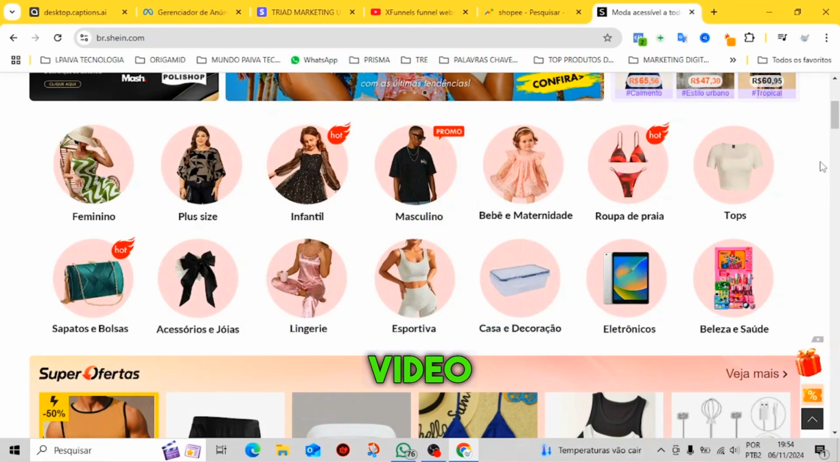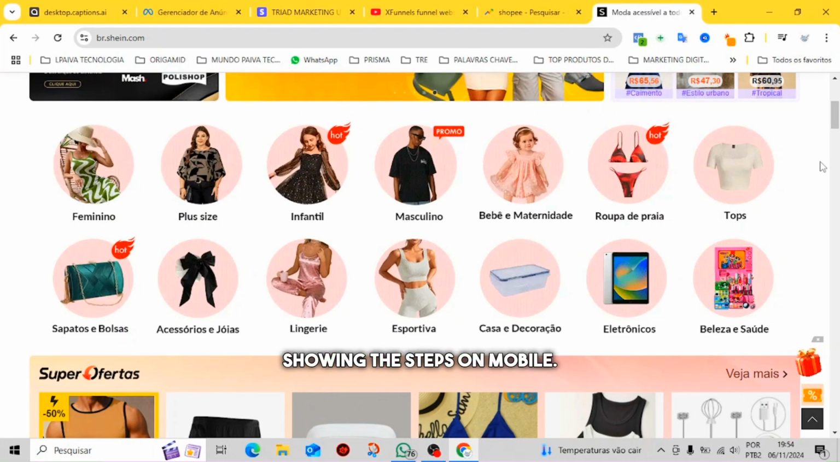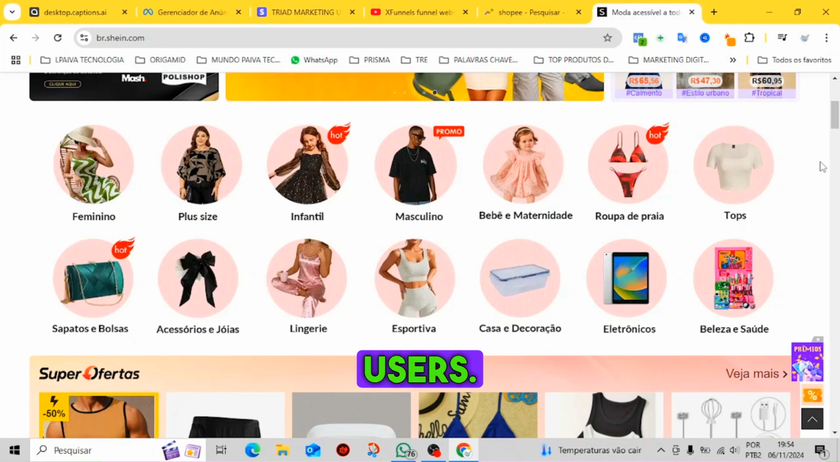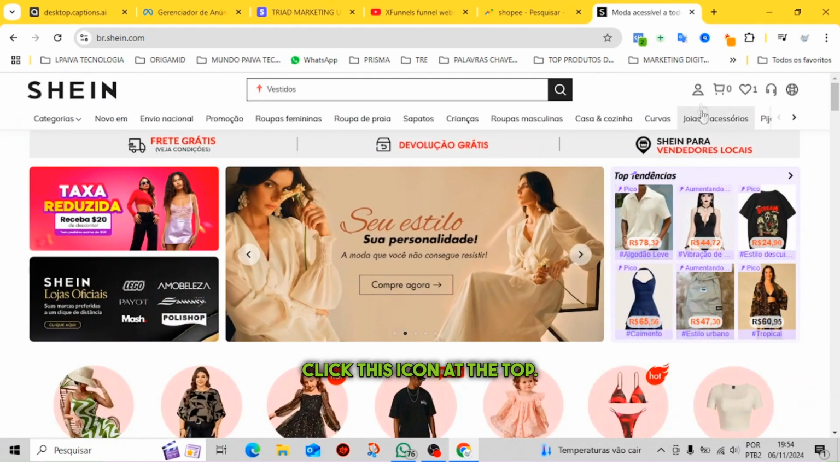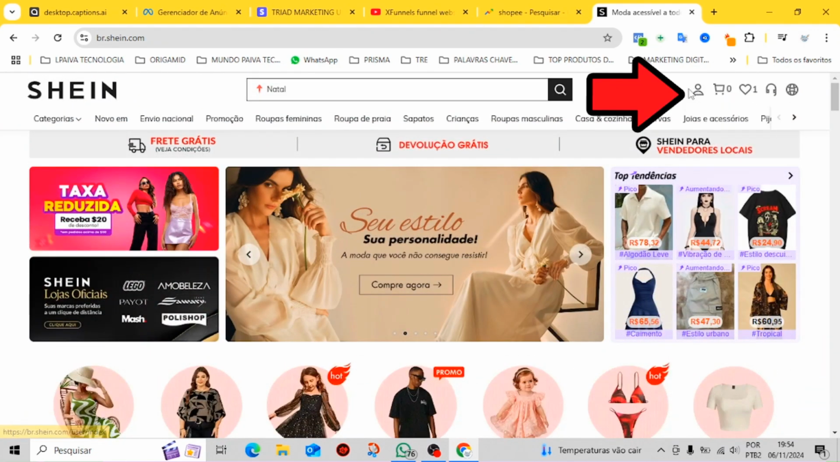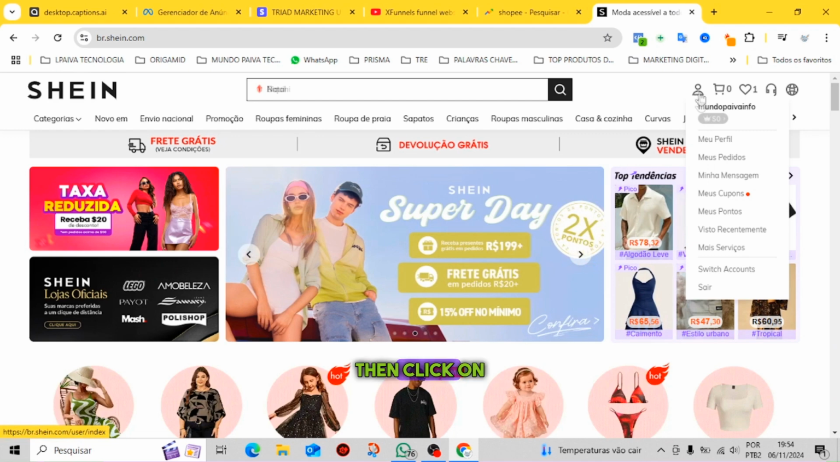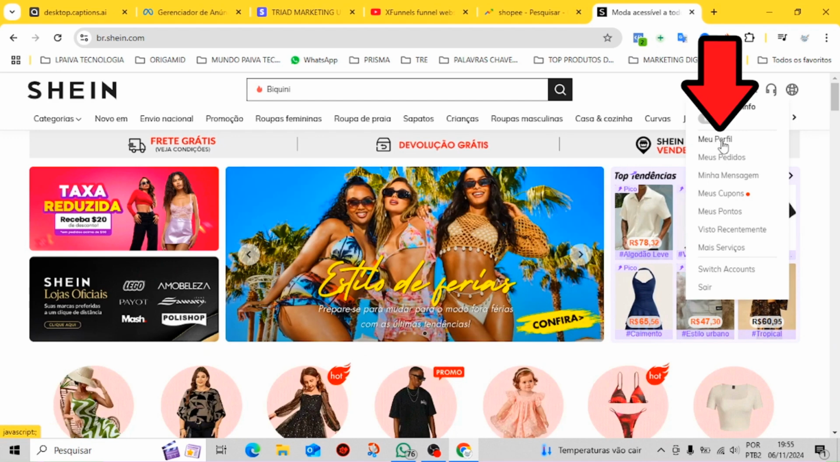Folks, there's already a video showing the steps on mobile. This video is for computer users. So, I'm logged into Shein. Click this icon at the top. Then click on My Profile.